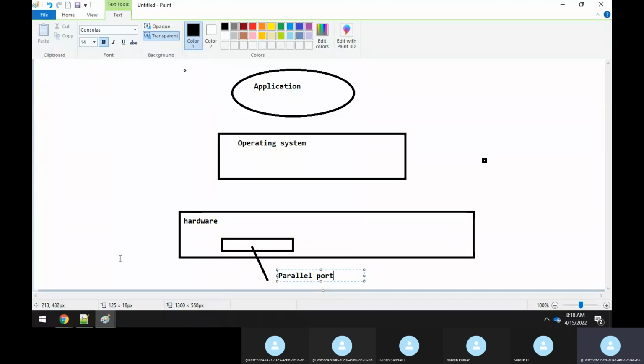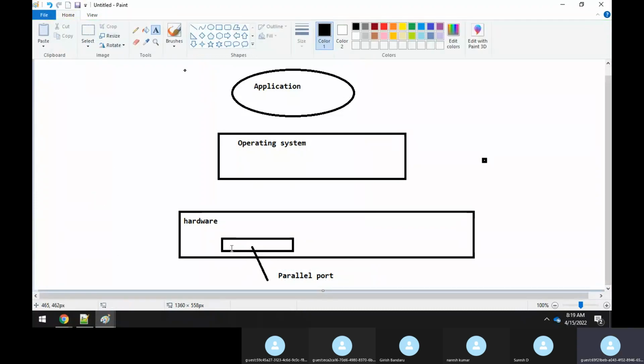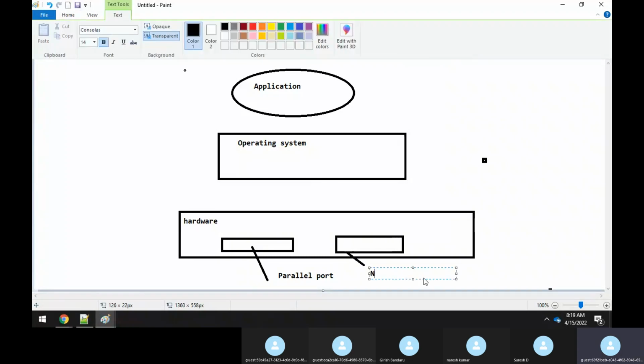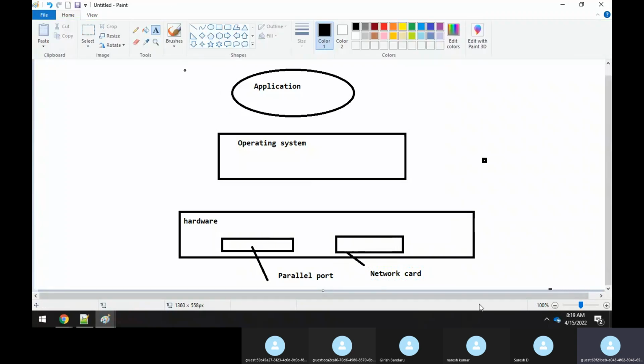Parallel port or serial port, right? Okay, and you see the same application, guys, it wants to communicate with my network card actually. This is my network card. So basically, my application wants to communicate with this hardware.